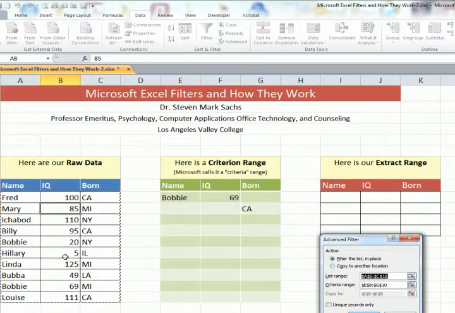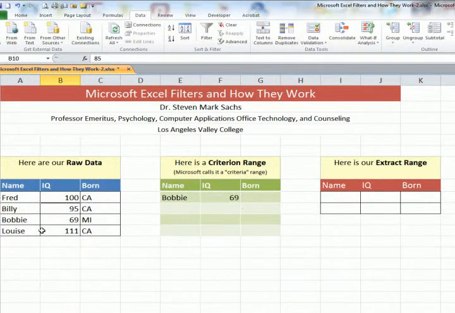A8 to C18 are the raw data, yes. Criteria E8 to G10, yes. I'm using the same criteria as last time, and I'm going to go OK. And now, here we go. We have the same data that appeared in the extract range before because I filtered in place. By the way, one of the ways you can tell that you filtered in place is that the row numbers of the results are blue. I hope you can see that they're blue instead of black. More interestingly, in the lower left corner of your status bar, it tells you how many records you got.